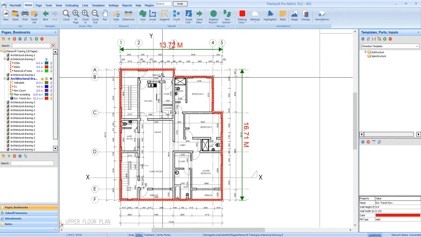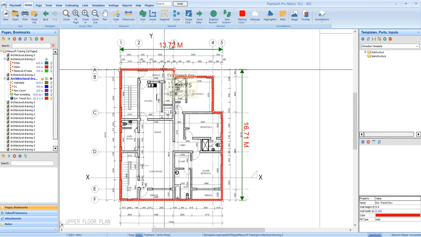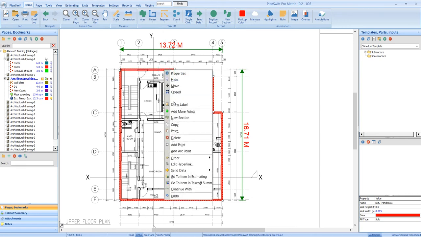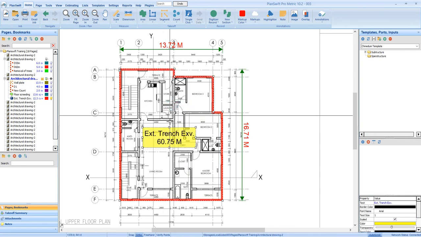Another option that I want you to explore is right clicking on this option, and then you can show label. Once you click on show label, you have the option of seeing clearly whatever you've measured, with the name written boldly on it. In this case it is trench excavation, in my linear meters before it was converted to cubic meters.